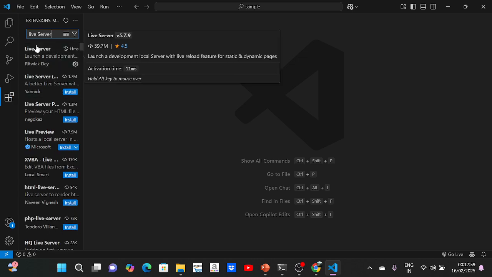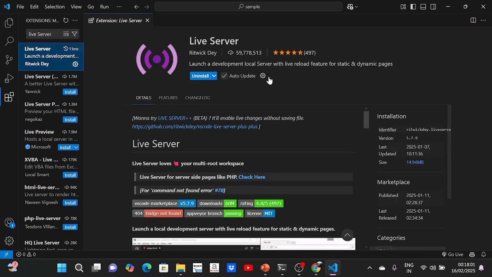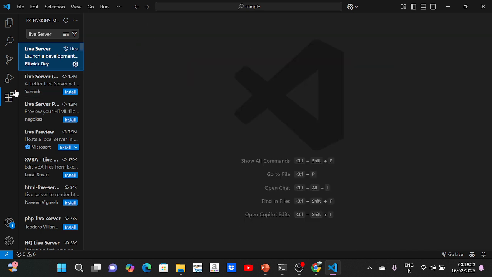Okay, and you will see a thing like this: Live Server. I have already installed it, but if you are installing Visual Studio Code for the first time, you may not be seeing this. At that time, what you have to do is click the install button. Just install it and then close it. I have already installed Live Server on my VS Code.